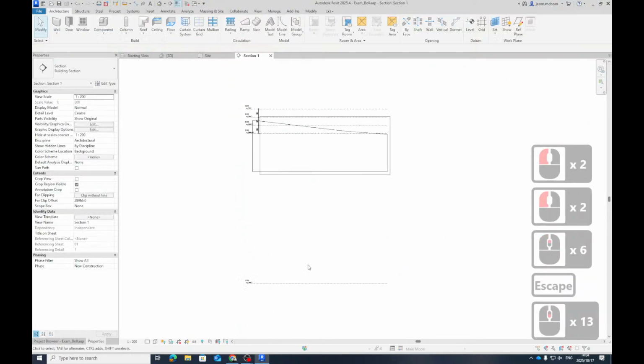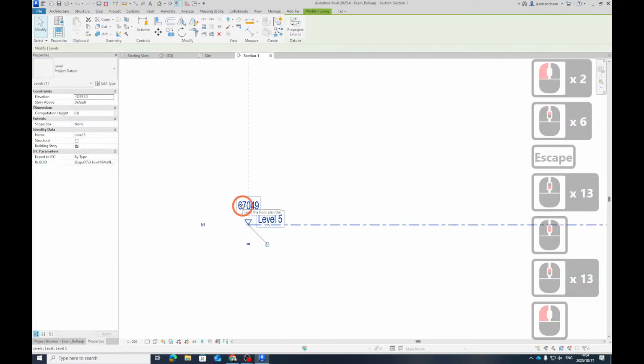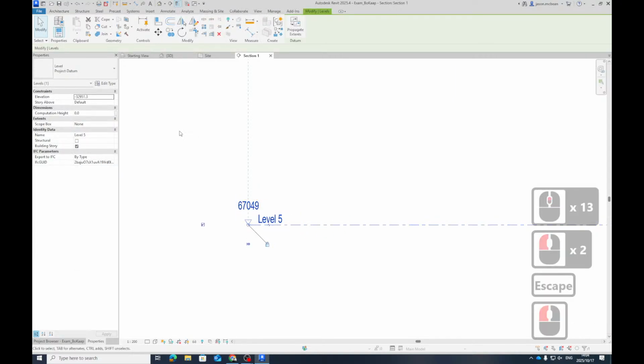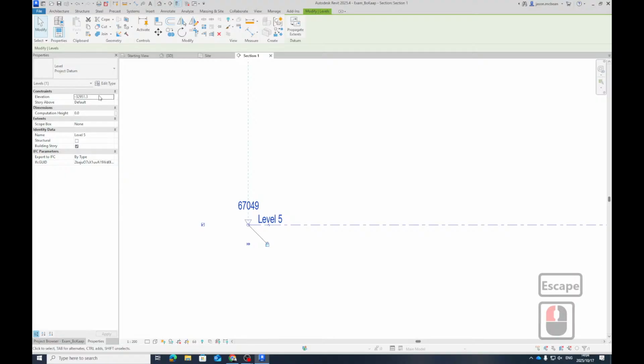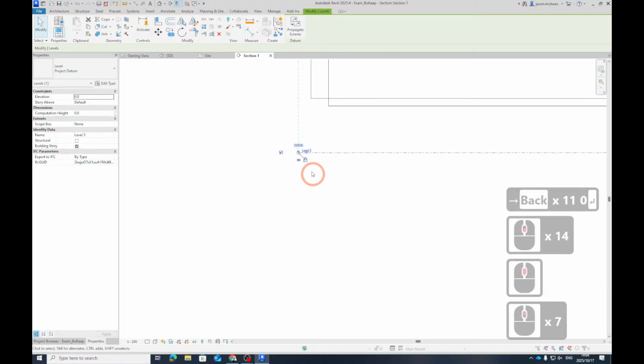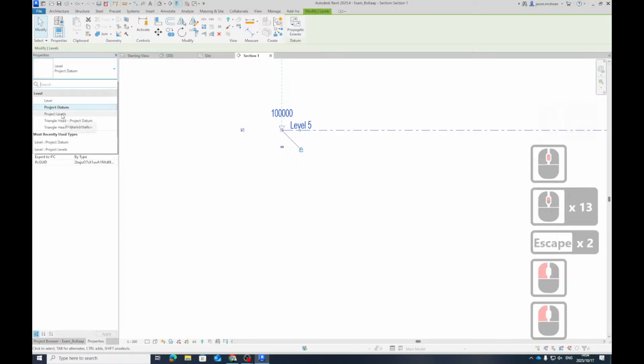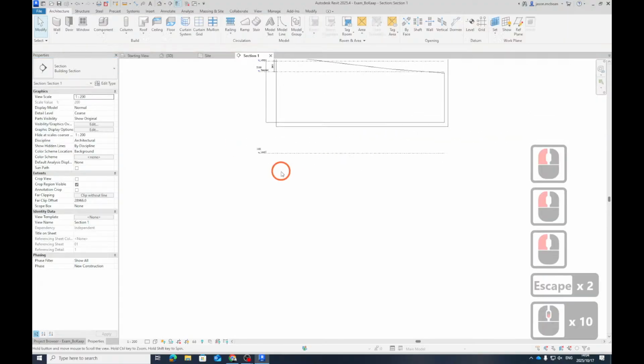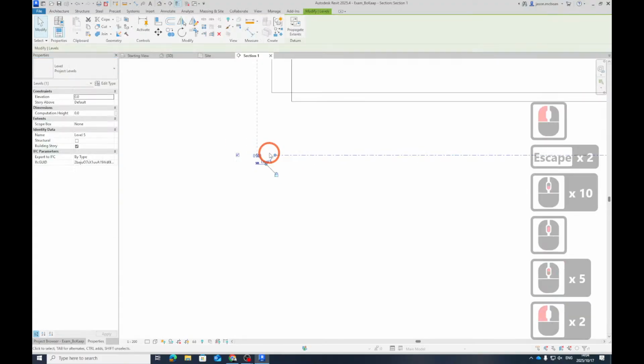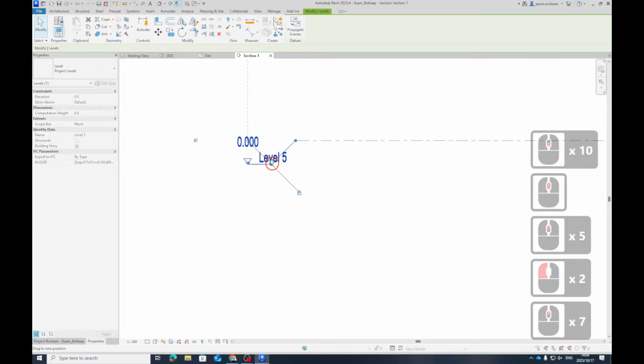I don't know why that thing's so strange. Oh, that's why this should be 0. So that's where sea level is. Okay, this one's just got a datum. It should be project levels. Just be careful. That thing is a bit dangerous. It's weird. Okay, I'm going to change this to sea level, so you know that this is sea level.